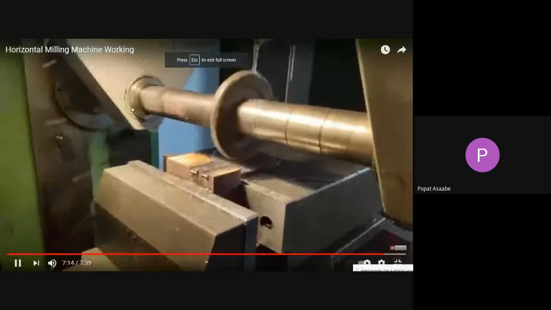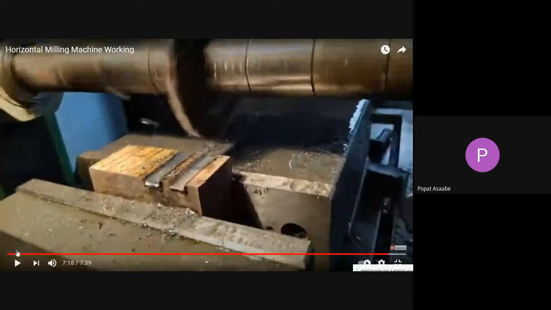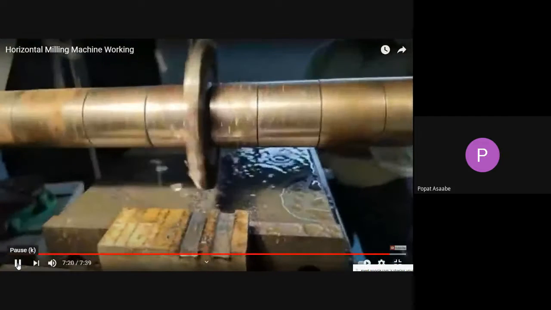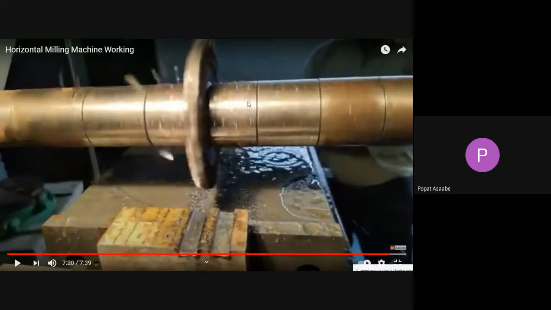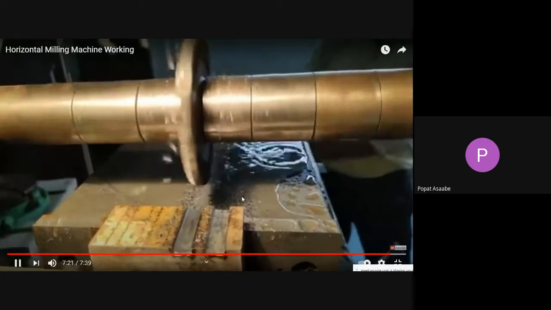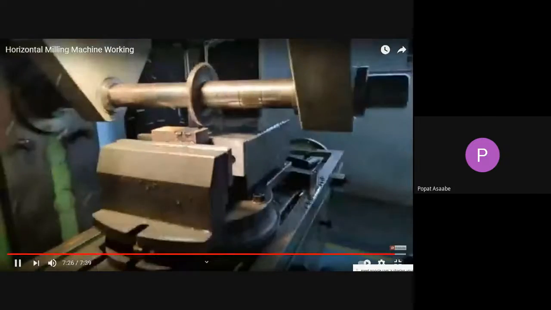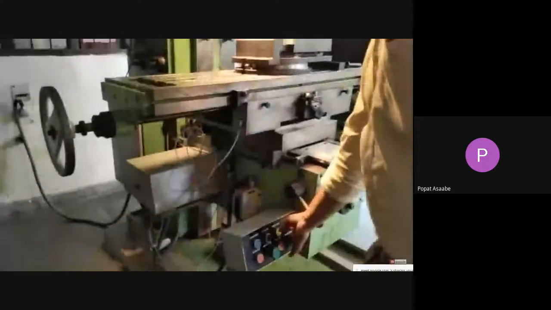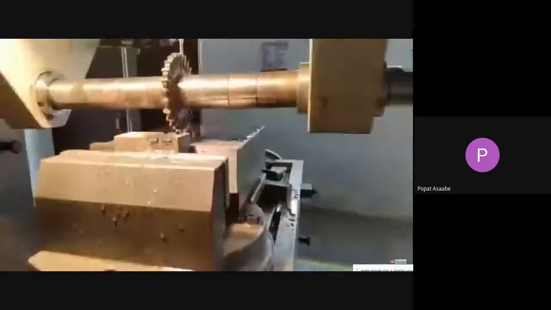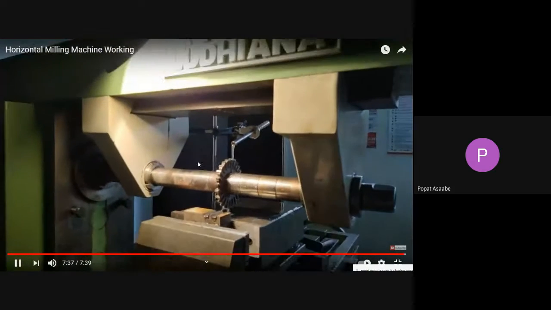See, this is the horizontal milling machine. This is the cutter. You can see here, this is the cutter, and that cutter is mounted on this arbor. Here, this is the workpiece. This is the multi-point cutter. This is the arbor support. This is the arbor.